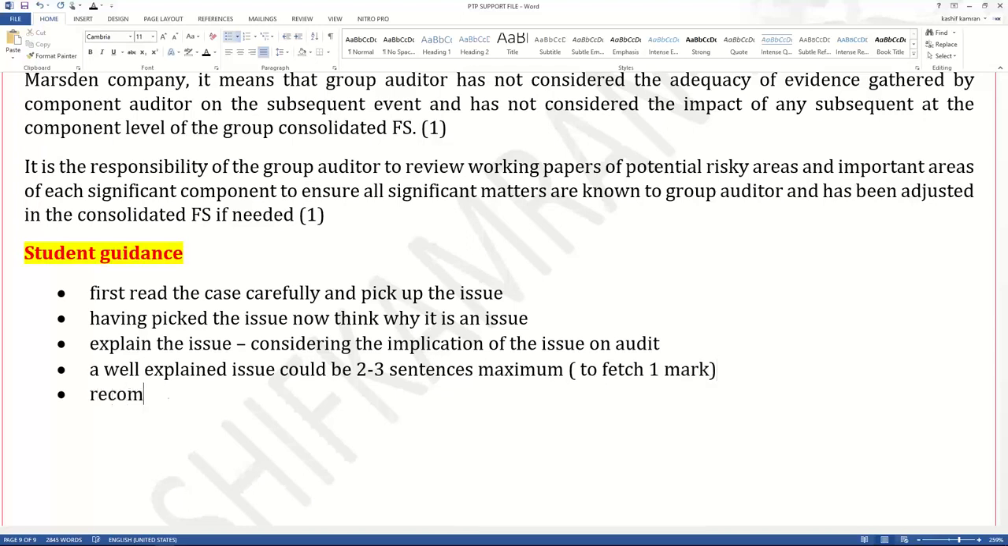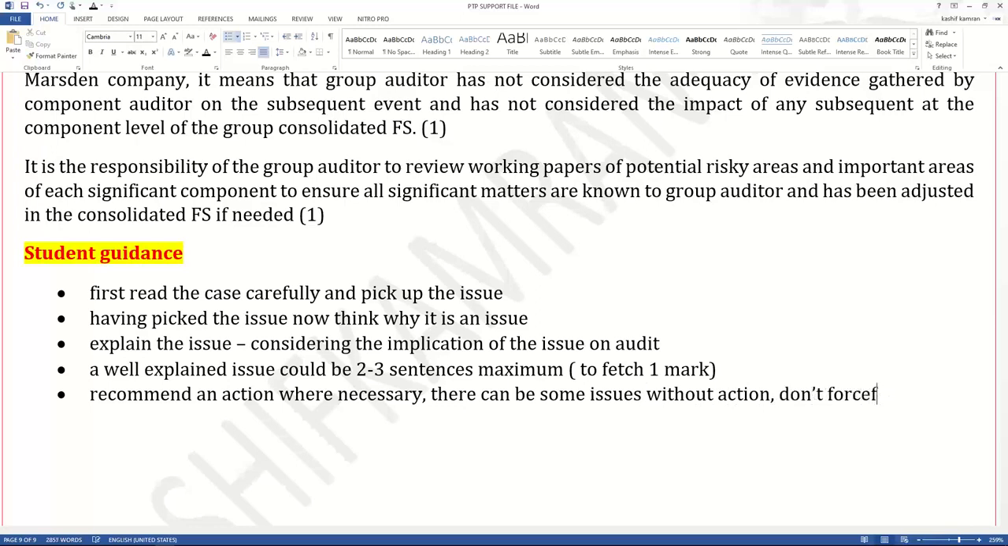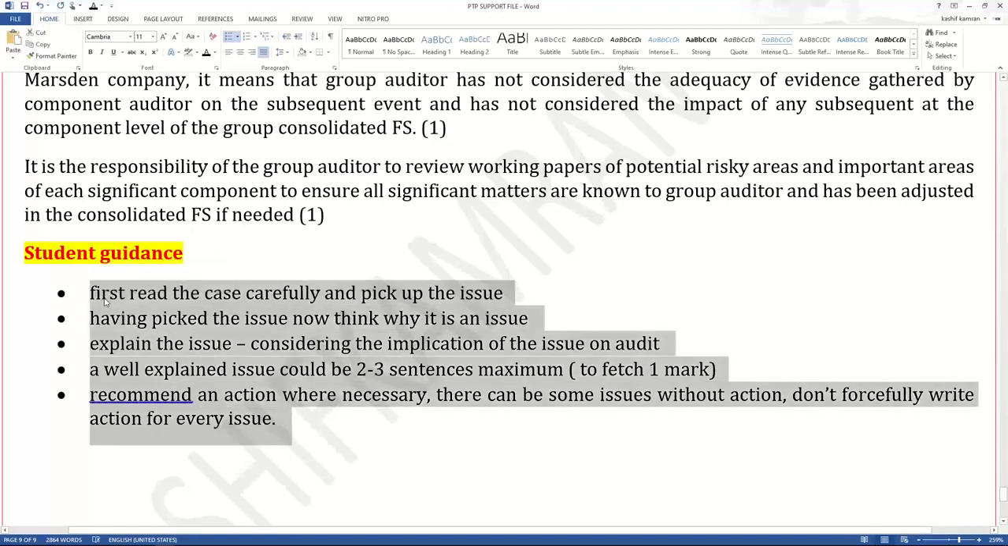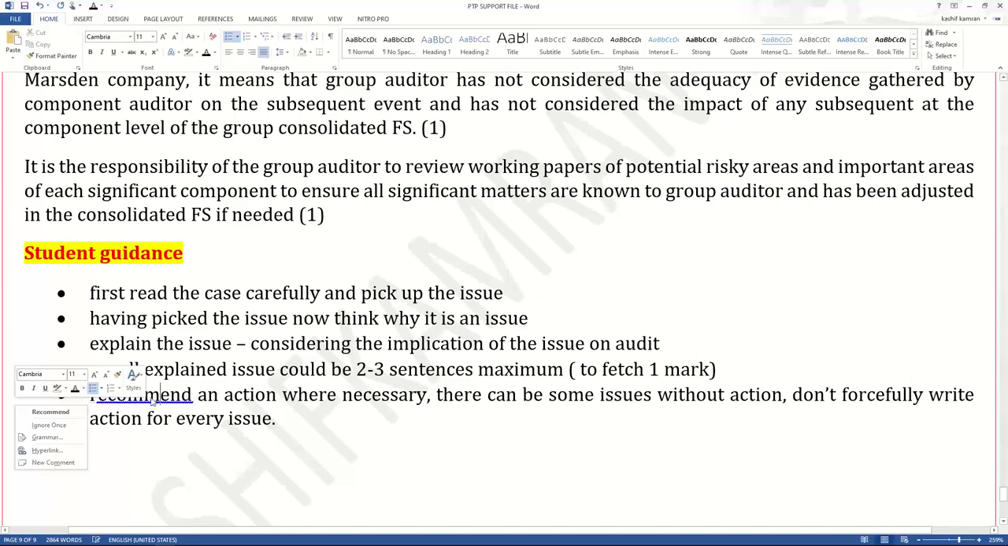And recommend an action where necessary. There can be some issues without action. Don't forcefully write an action for every issue. Is that clear? Is that summary guidance clear to all of you? Will that help you a long way in writing an answer for ethical, professional, and quality control issues?